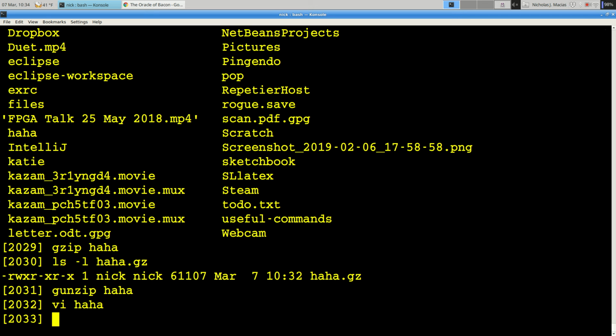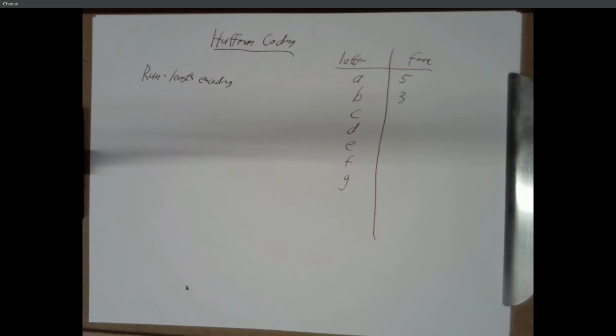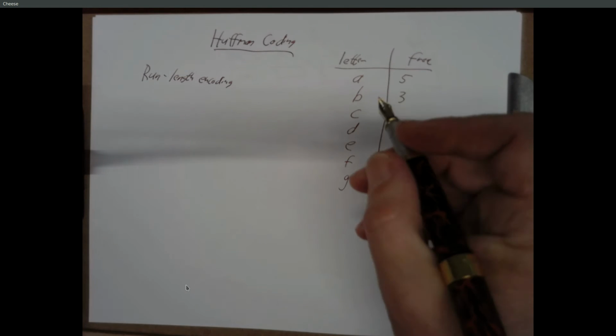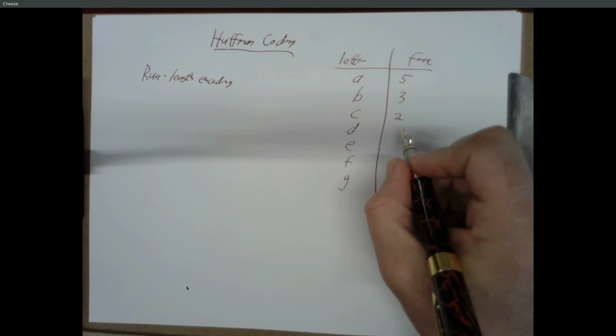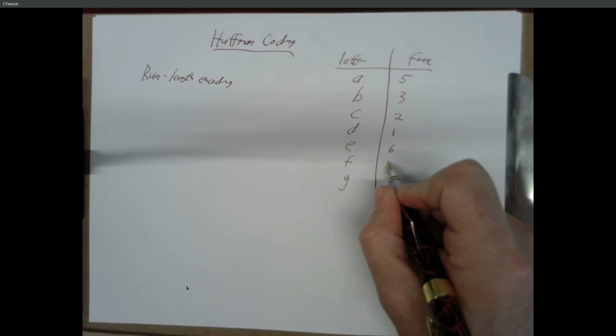And so let me give you an example of the results of this, and then we'll talk about how we actually come up with this coding. So suppose we have the following frequency information: A, B, C, D, E, F, G. These are dimensionless frequency numbers. A higher number just means that this is more frequent, and they're relative to each other.